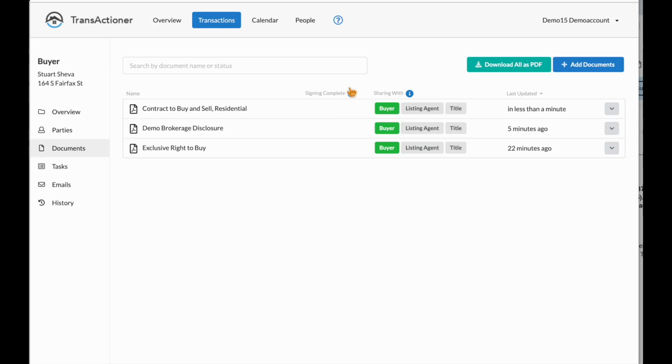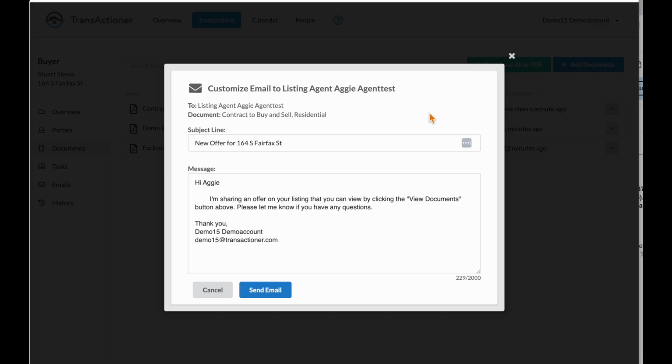So I'm going to log back in as the agent, and the buyer button is now green because my client has now signed. And so now I'm going to share it with the listing agent. All I have to do is click a button and it's going to send it to the listing agent. So here's the customized email that I can do. This is the new offer for this particular property, and I can change the subject line to whatever I want. And then the message is automatic, addressing who the agent is, has my information all down here, and I can add whatever I'd like in here.